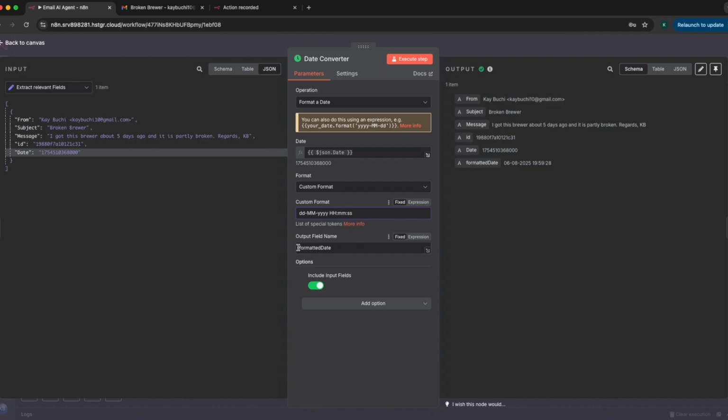Then you can give it any name you like. In this particular case, I just took the default, which was the formatted date. Now for this node, I only manipulated the date, right? But you can see that the output has all the previous details from the previous node, and that was because I selected this option that says include input fields. So every field that is input is also going to be added to the output.